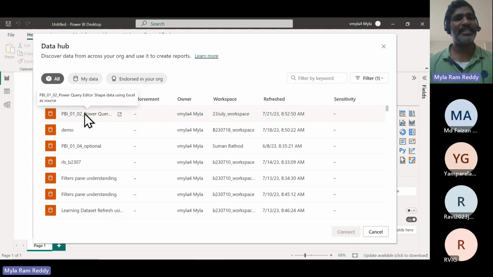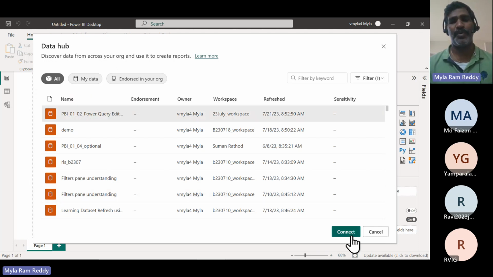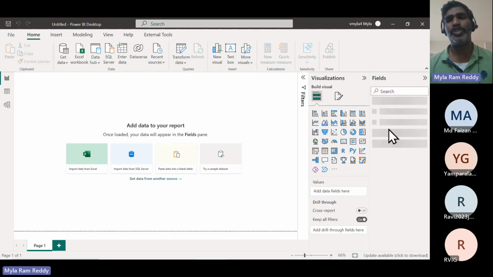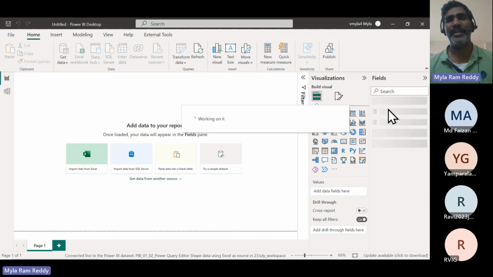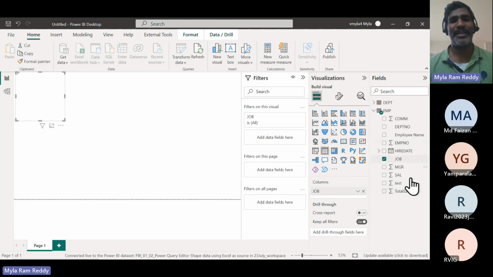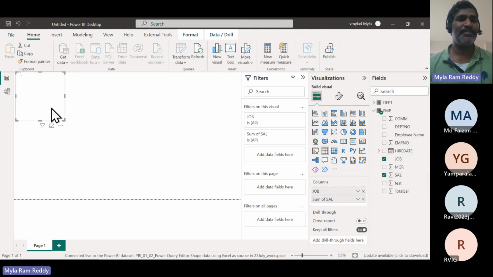Now using this data set, I want to develop one more report. Click on connect. Now whatever you developed, two tables EMP and DEPT, and inside the EMP you calculated total salary. Everything is available now. Now I want to develop a report job wise. What is my salary? I am selecting the job column. I am selecting the salary column. I selected both. Then this is the report which is talking about job wise salary.